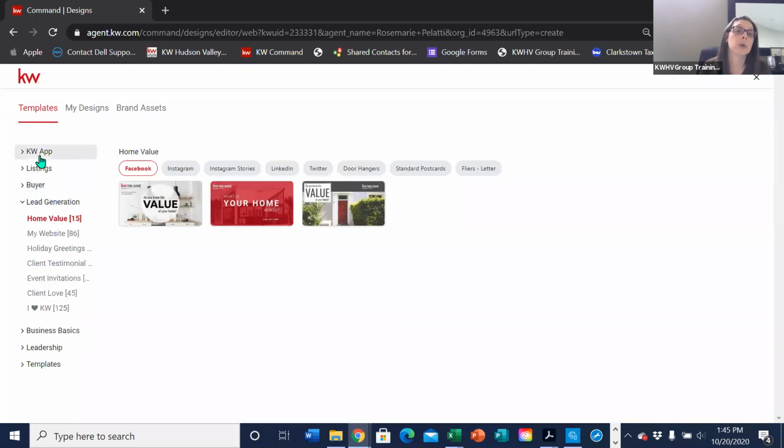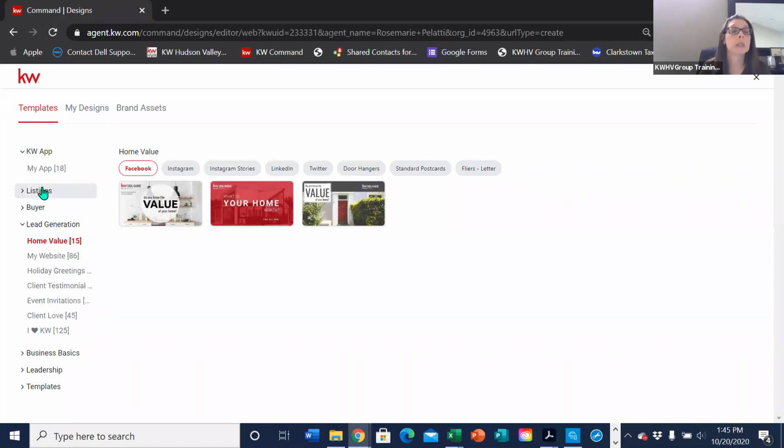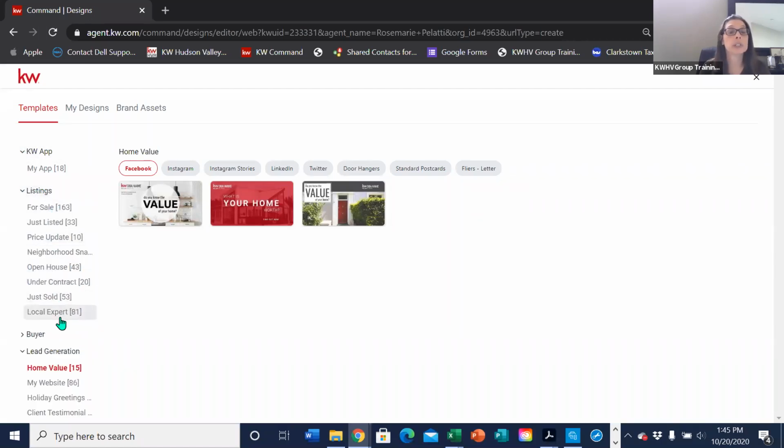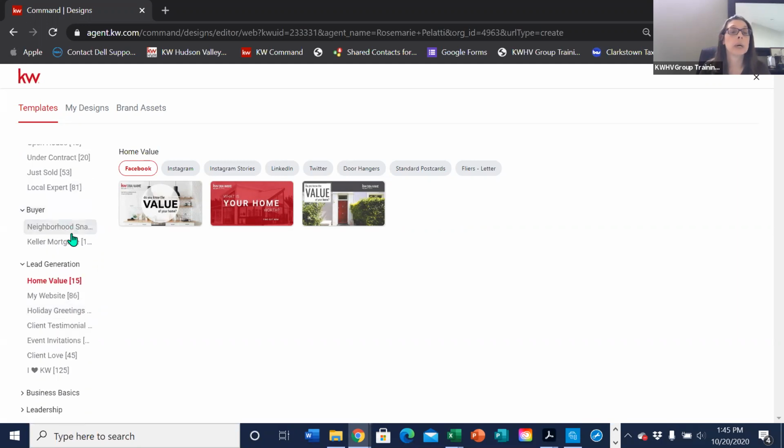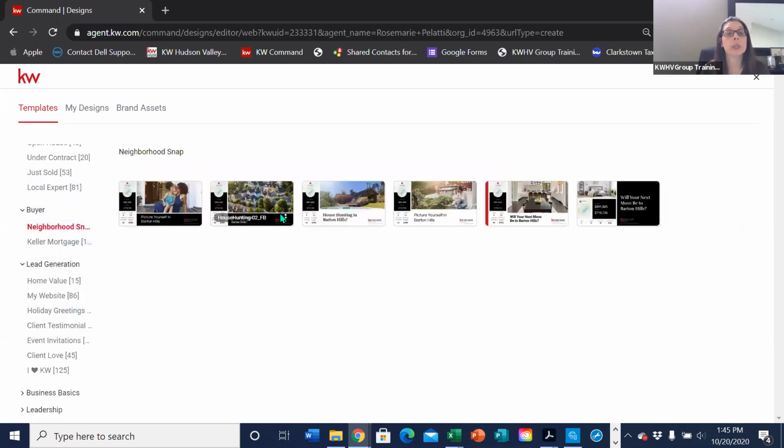So there's, like I said, different categories. You could advertise your app. There's all different categories under listings. Under buyers, there's a little neighborhood snap that you could create with the information that we talked about before, where you put little images of the local areas.